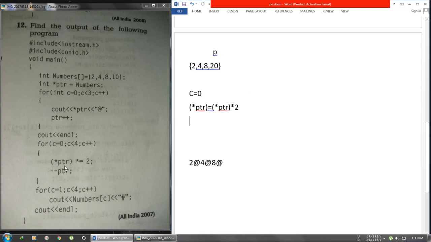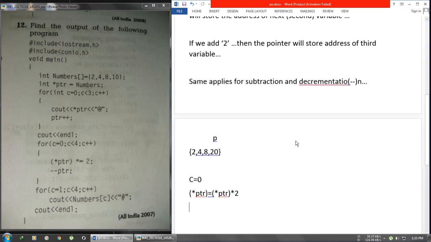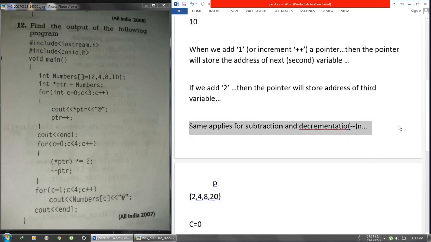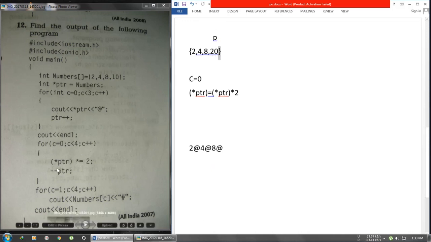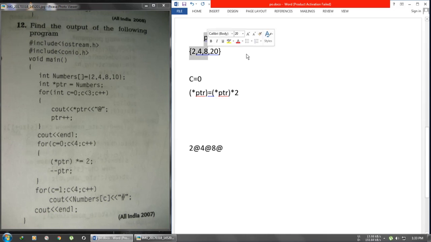Then we'll go to the next line, and we have minus minus ptr. This means that we are decrementing the pointer, and we know that whenever we decrement the pointer, we are pointing to the previous element. Since our pointer was pointing here, after decrementation it will point to the previous element, that is here. So now pointer is storing the address of 8 here.